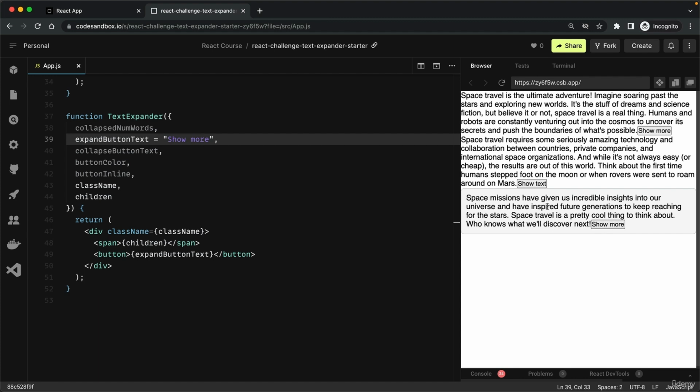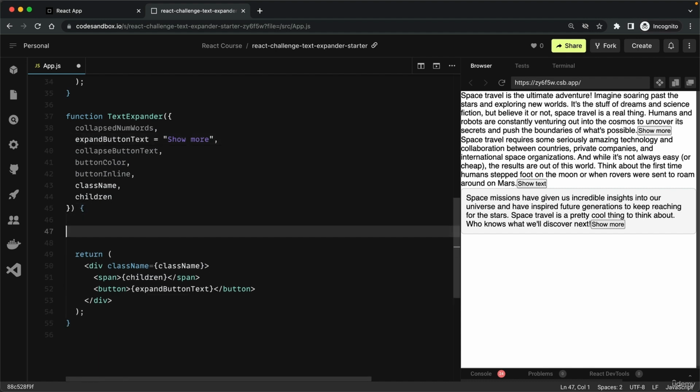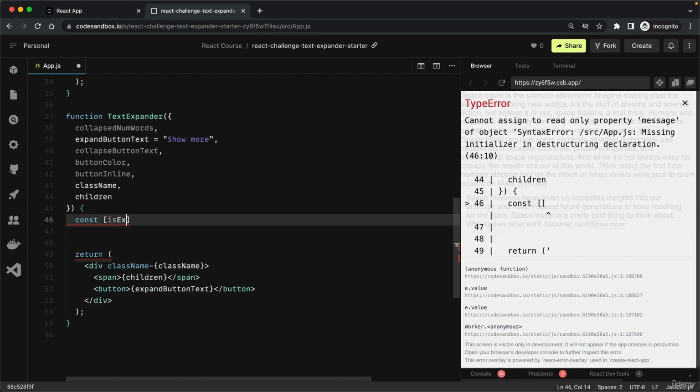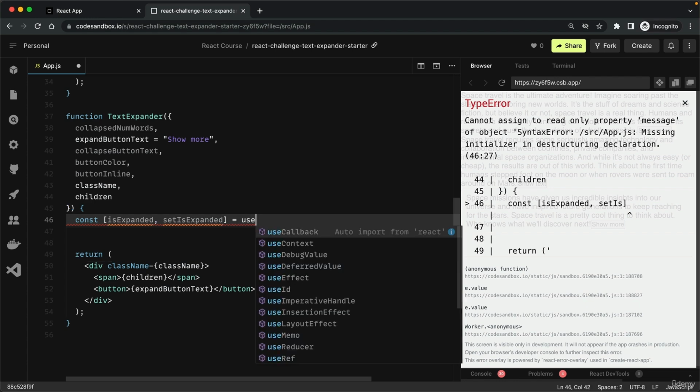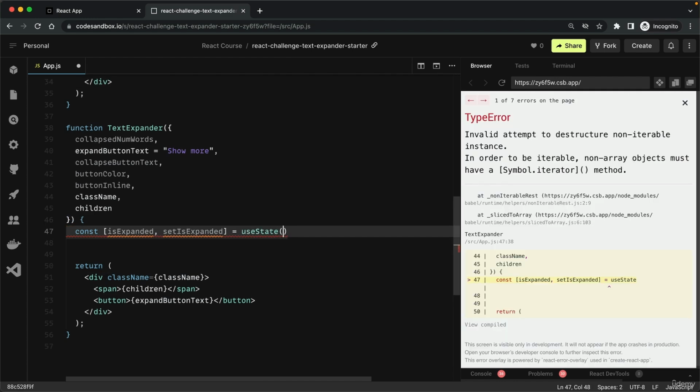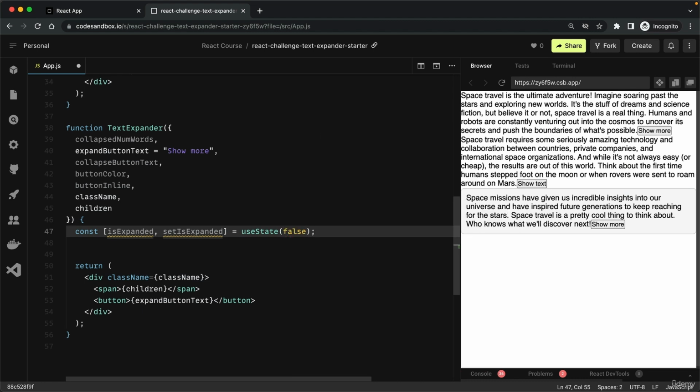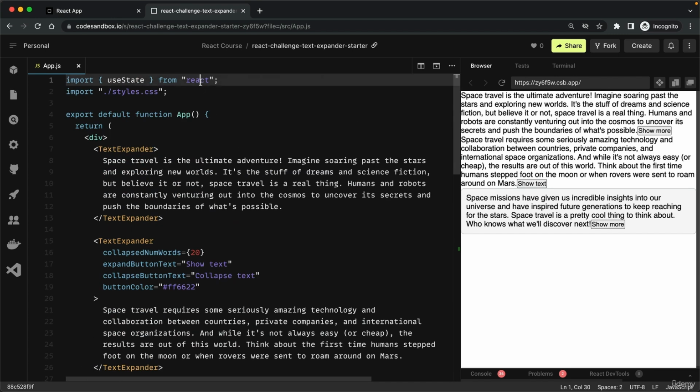So we want only part of the text here to be visible. So we need some state, right? So let's call this is expanded and set is expanded. useState, and then by default, let's make it false. So by default, the text should not be expanded. So we only want to see a small piece of the text. All right. And just make sure that your useState was correctly imported.